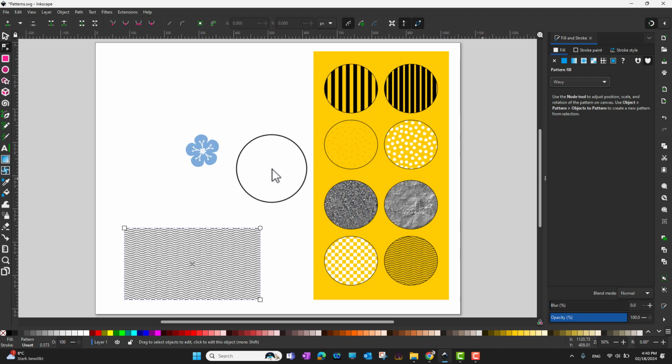Okay, so in this way, you can play with the patterns, you can use a lot of predefined patterns, you can create your own patterns, you can modify them, and then you can move from object to pattern, then pattern to object, and much more.